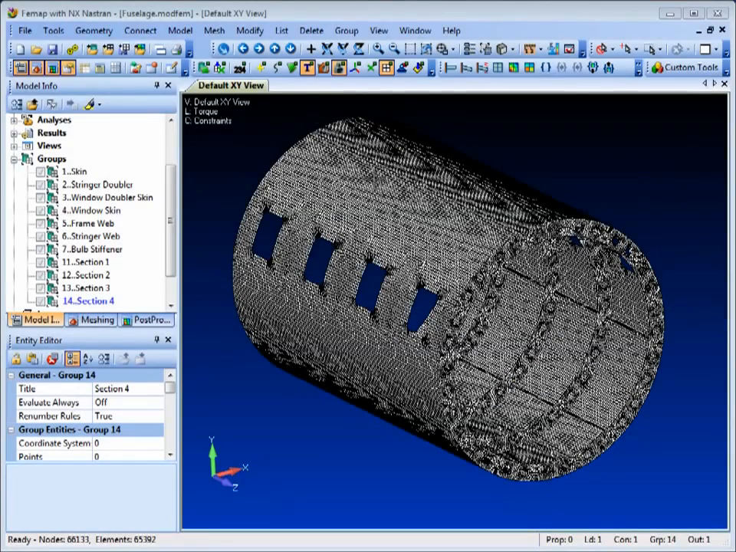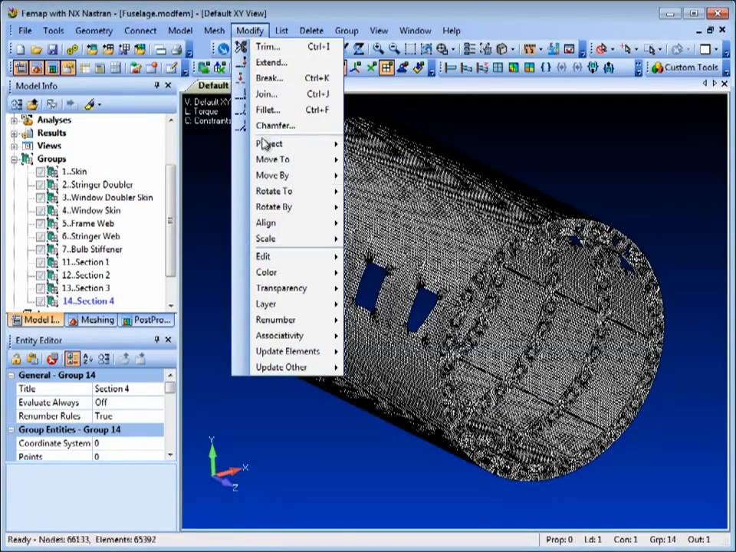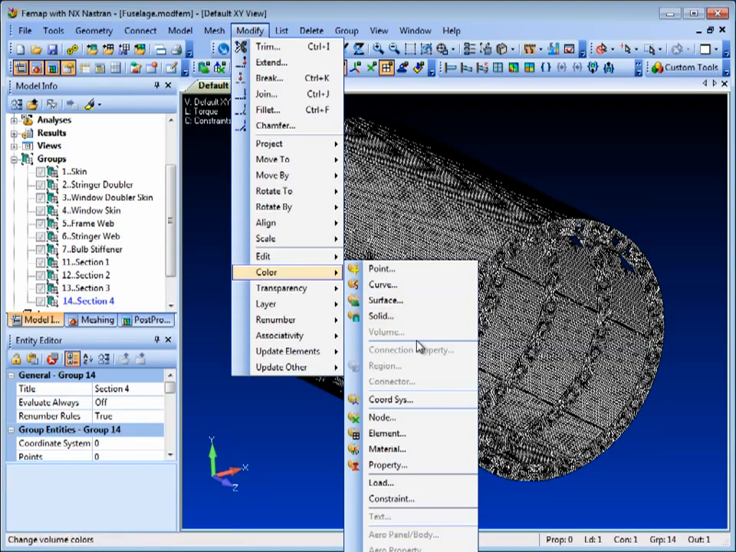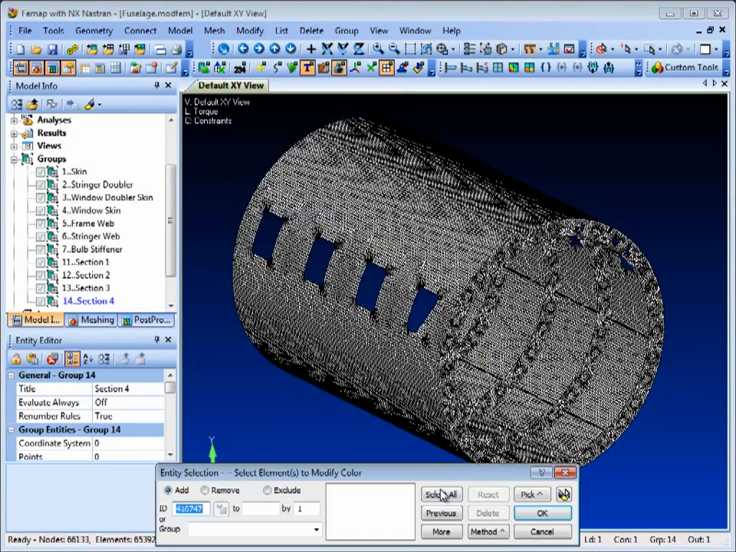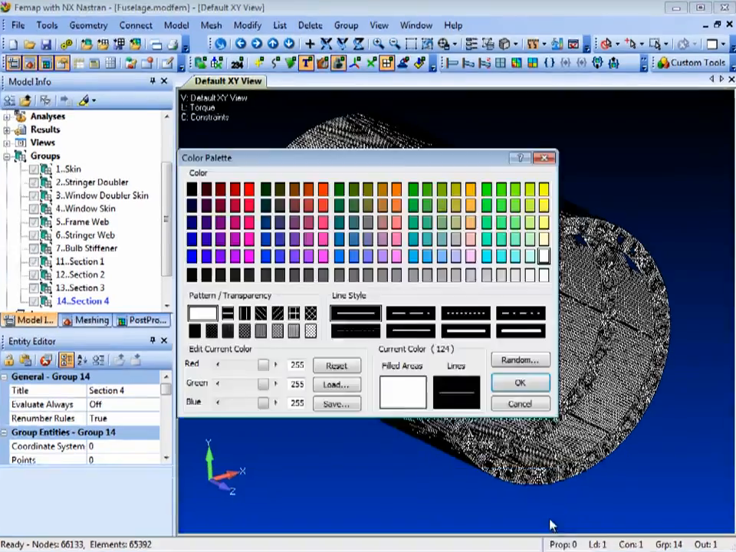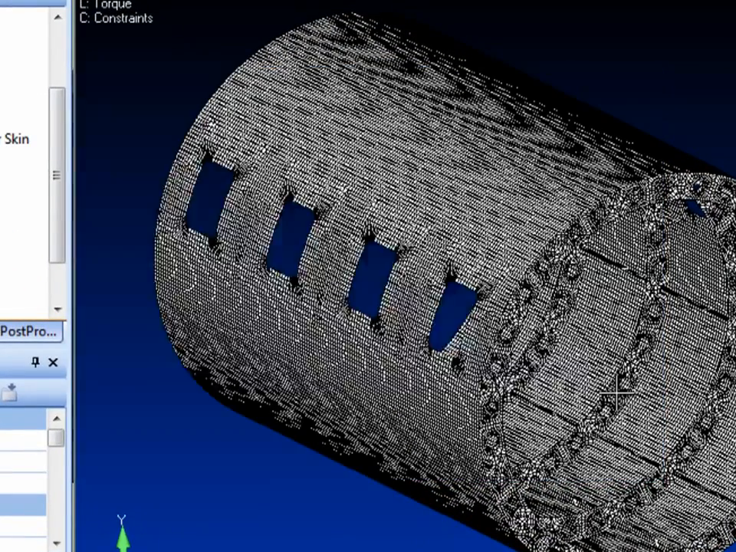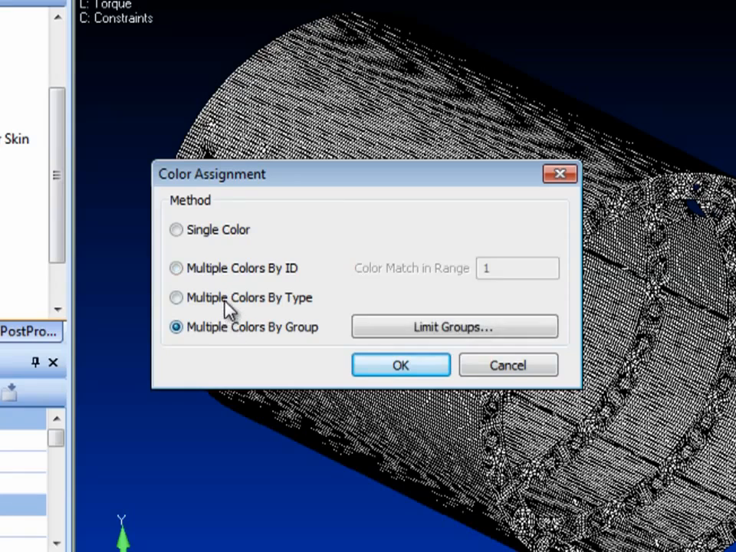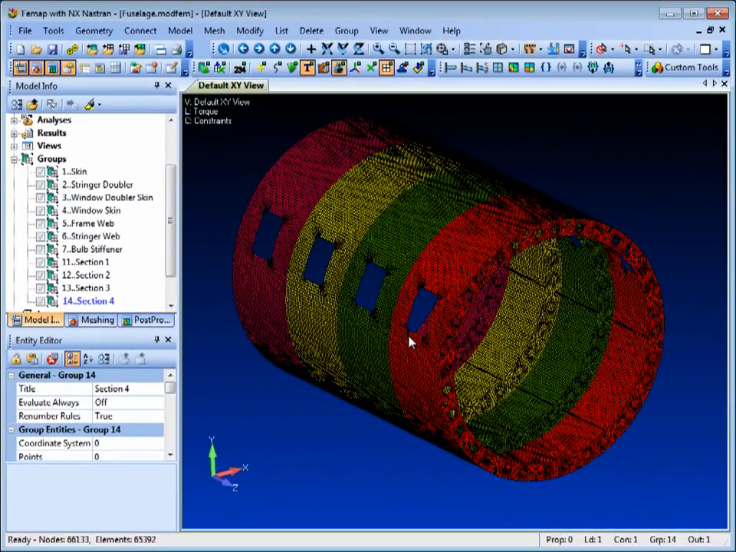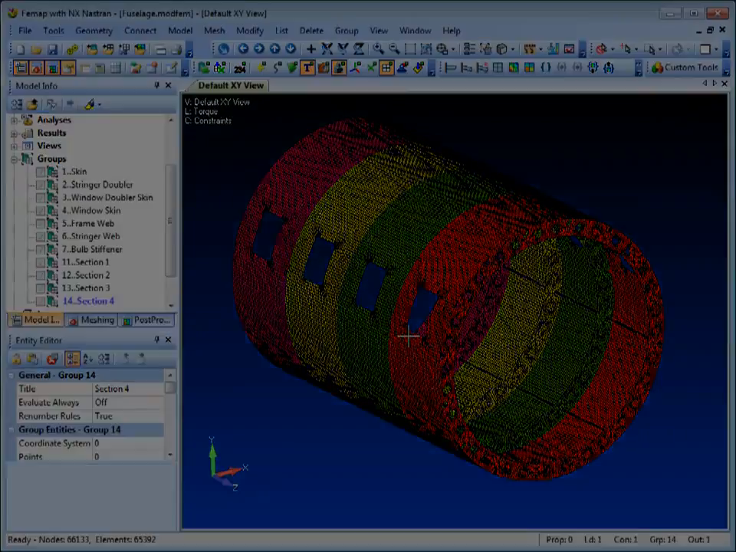A new Random button has been added to the Color Modify dialogs for geometry and FE entities, including properties and materials, that allows easier assignment of random colors. The colors can be assigned by ID, including specification of bands of IDs, entity type or group, to help distinguish model components and help model identification and verification.